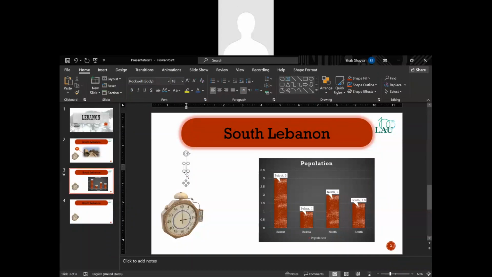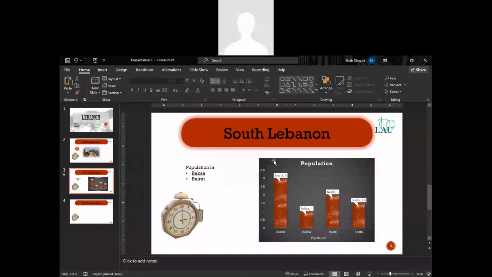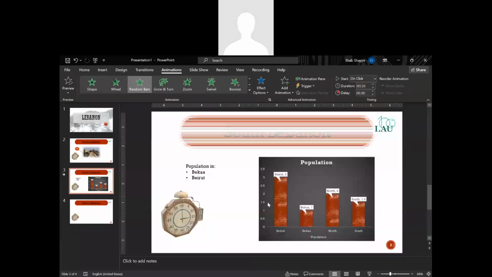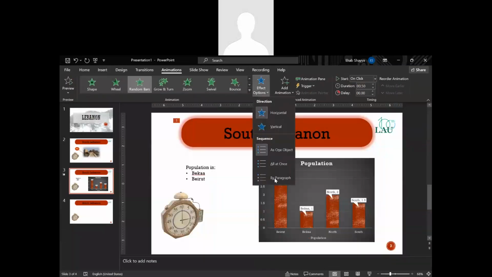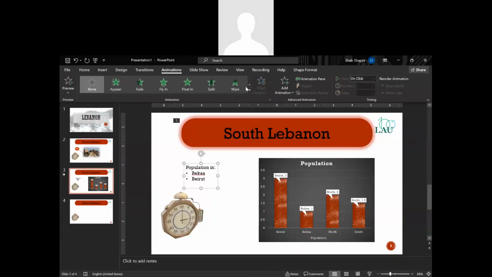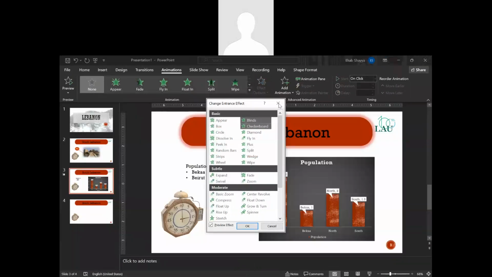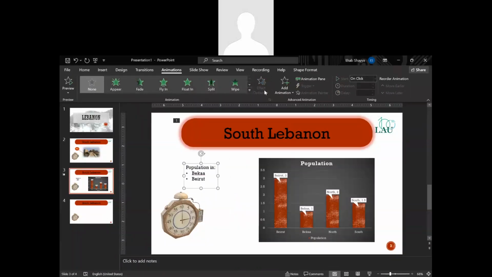Okay, so let's say you have here also text, population, let's say here Bekaa, Beirut. Okay, those are bullet points. So you can, for each one of those, do an animation for entering and leaving. You can choose any animation you want. Also, you can add effects. Also here, you can, let's say, choose one of those or go for more. Choose one of them.